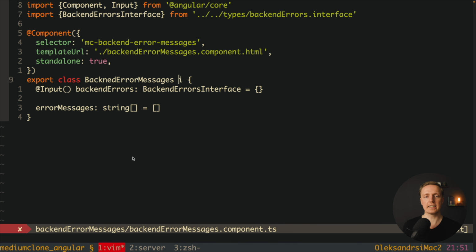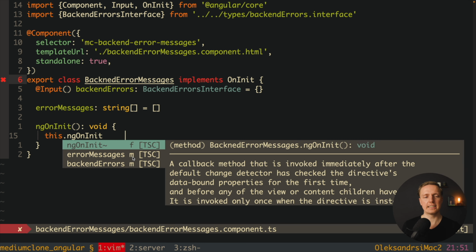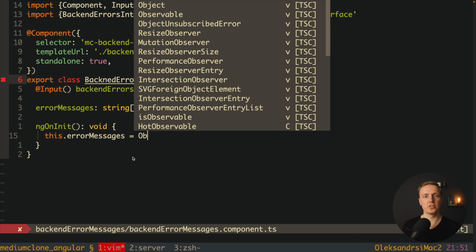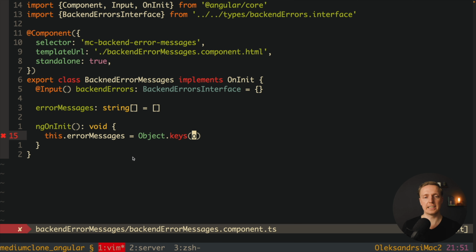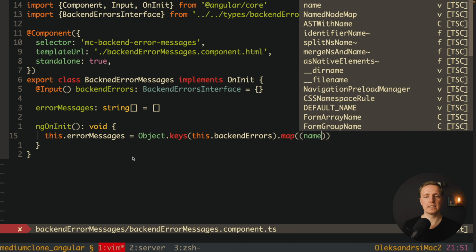Now here we can implement ngOnInit, where inside we will make this conversion. So here is ngOnInit, and we want to create our error messages. This is why we want to set inside these error messages Object.keys. And what is Object.keys? This is every single property that we are getting, like for example email, username or password. And here we are getting keys of this.backendErrors. And we want to map through every single key and get access to the name, and our name is a string.